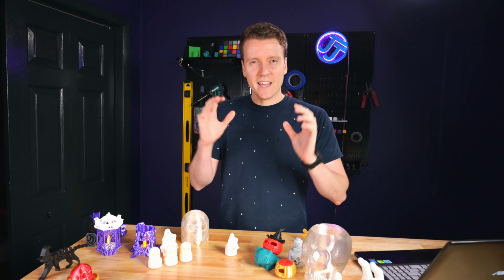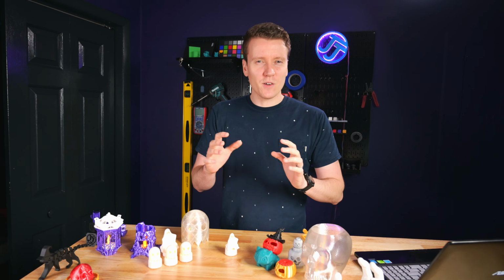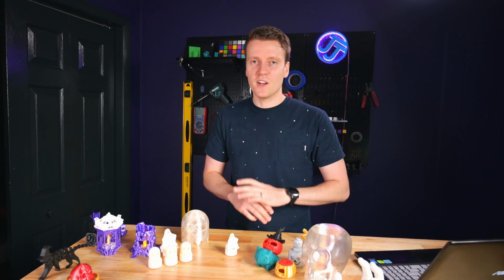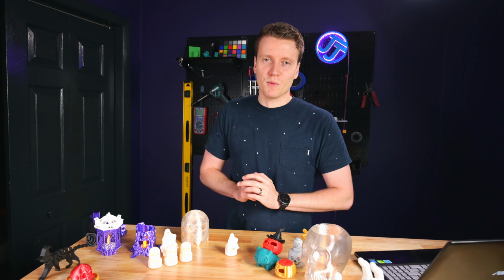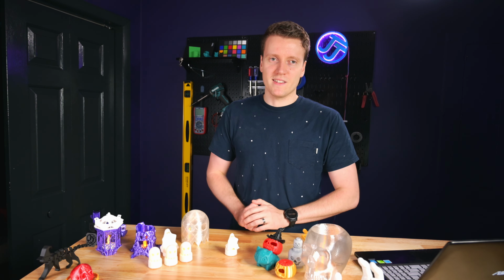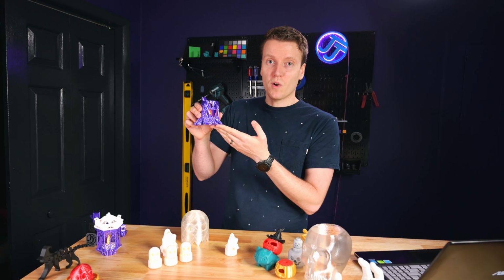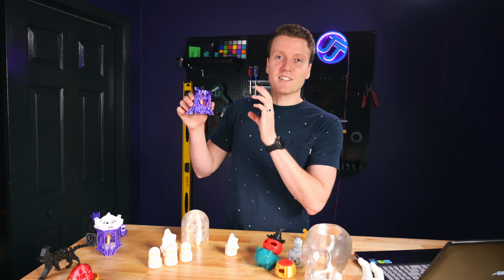So I created little categories to section off the different prints for what they're used for. First off is home decorations. Home doesn't have to be a house, it could be an apartment, condo, wherever you're living, you can decorate with 3D prints. First off is this Halloween stump candle. It's just a stump that someone cut a face in, and I've had this sitting on my desk where I work all October, and I just love looking at it.